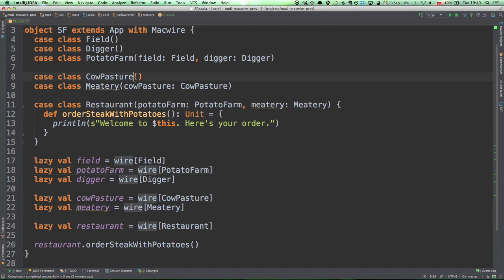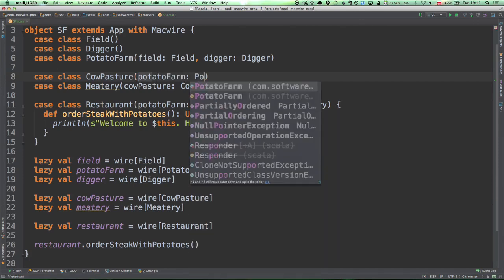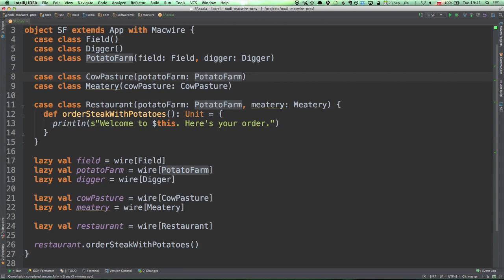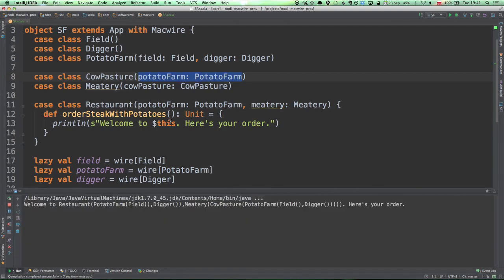So for example, if we would have potato-eating cows, so now the cow pasture depends on the potato farm. I guess it doesn't happen often that cows eat potatoes, but ours are special. So now we have only added the dependency here, right? And when we run it, the wire will automatically generate the correct constructor call without any need to update the wiring code. Okay? So we can see over here that our cow pasture now depends on the potato farm.